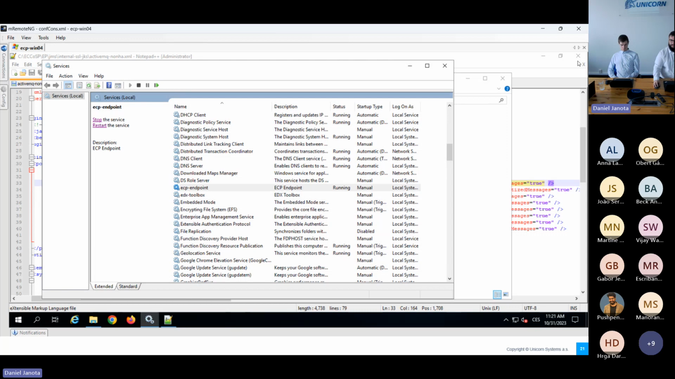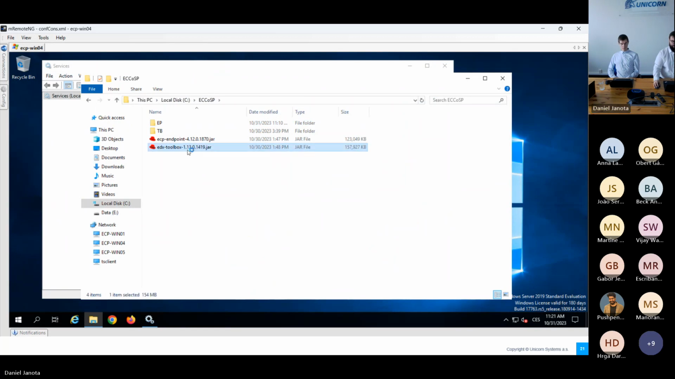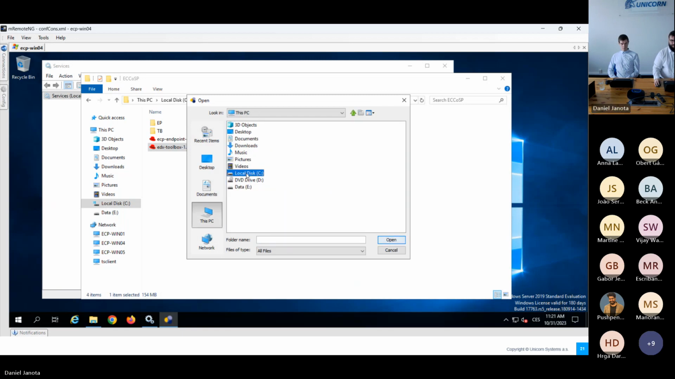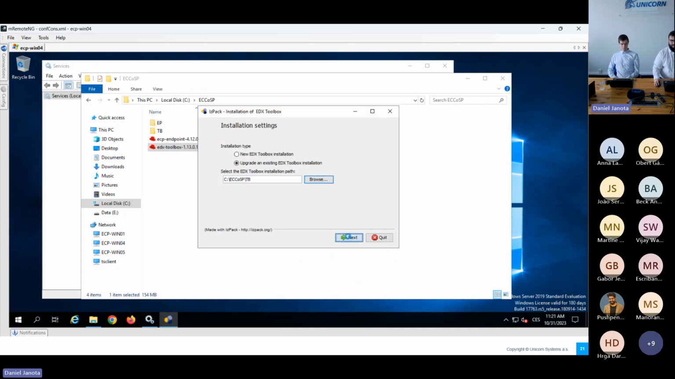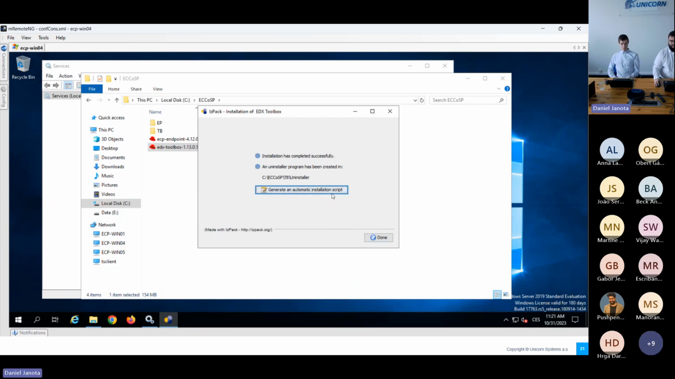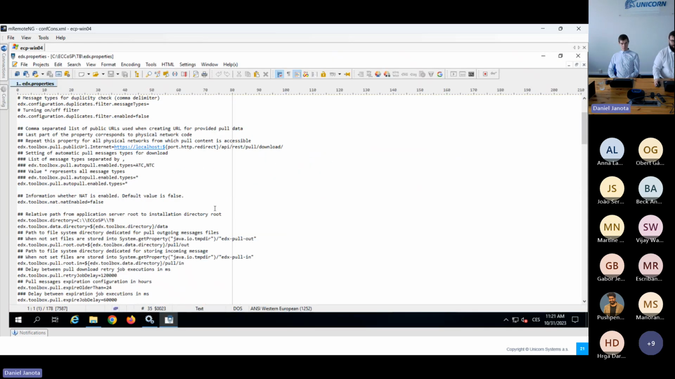So the toolbox is stopped and we can continue with the upgrade. Again, I will execute the installation file, select the upgrade option, change the path to the toolbox directory, and hit the next button. Next, the installation was completed successfully. Hit the done button and just quickly update the configuration.